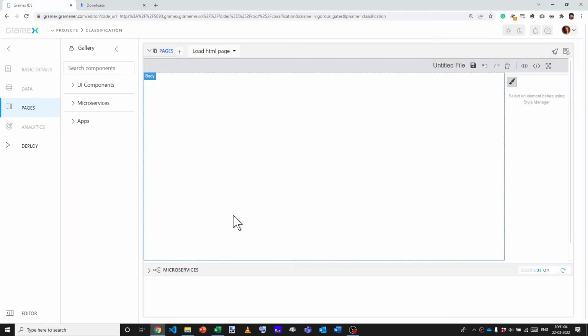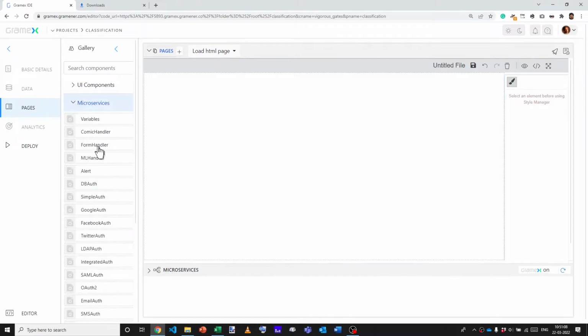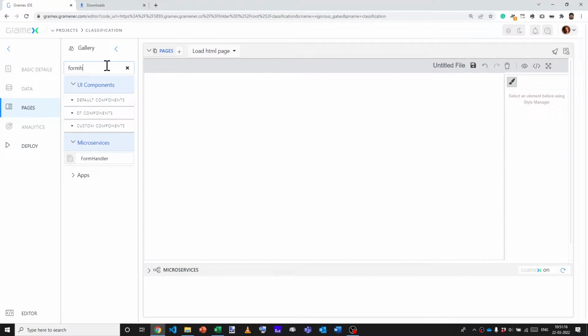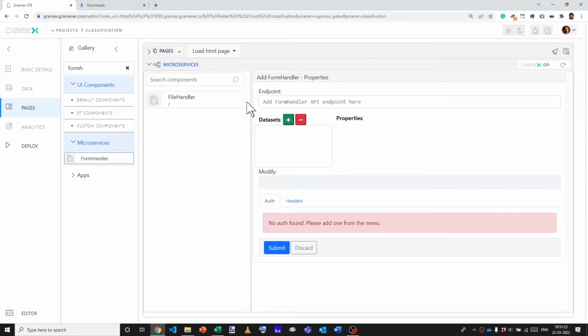To expose any data as users, we use a microservice called Form Handler. You can find this by selecting Pages, expanding microservices, and choosing Form Handler, or by searching for Form Handler, and you should be able to see that directly. When you click on Form Handler, you get an interface under microservices that allows you to add an endpoint, which is the URL or the location at which this data will be exposed. Let's call this admission data.